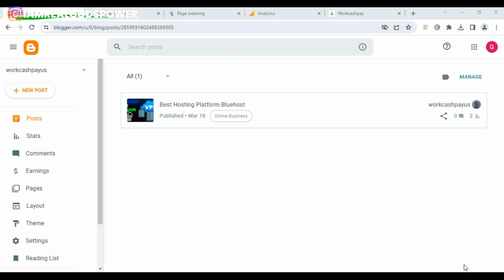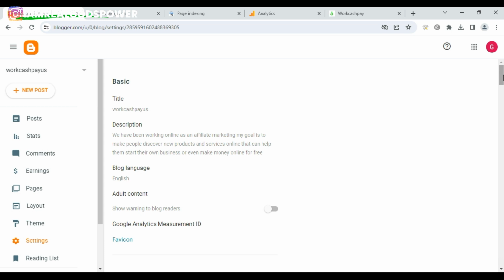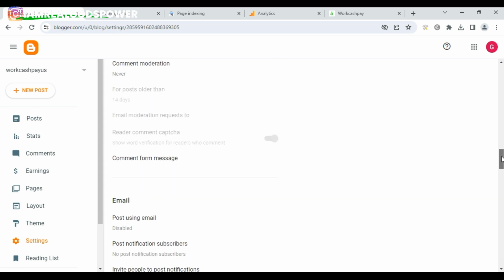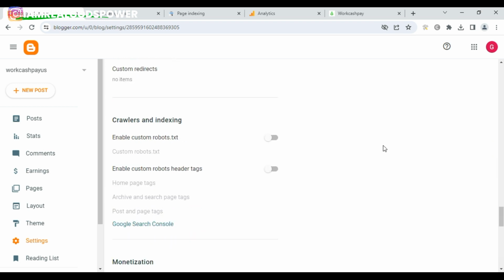So the first thing we have to do is to crawl our website. So to crawl our website, click on settings here. Once you click on settings, just scroll down to the part where it said crawler and indexing. So I will just go and look for that. Just scroll down until you find this part where it said crawlers and indexing. So on this part, what we have to do is to make sure that enable custom robots.txt is off. We need to turn it off at this moment. We can turn it on later, but at this moment, you need to make sure that you turn it off.